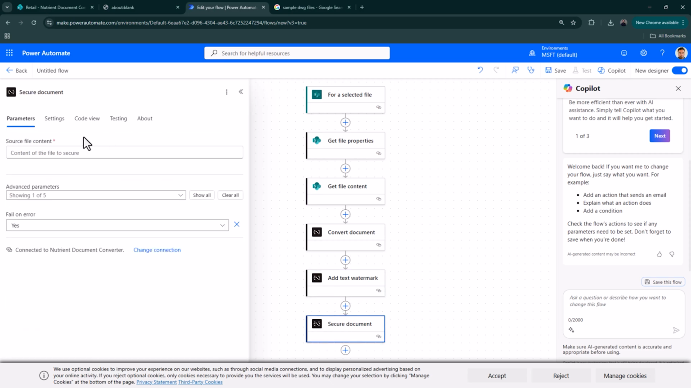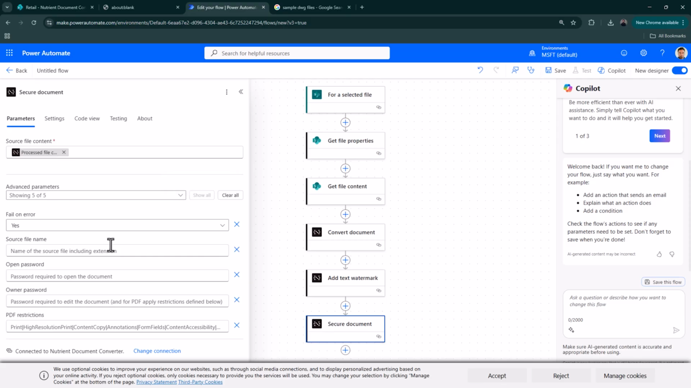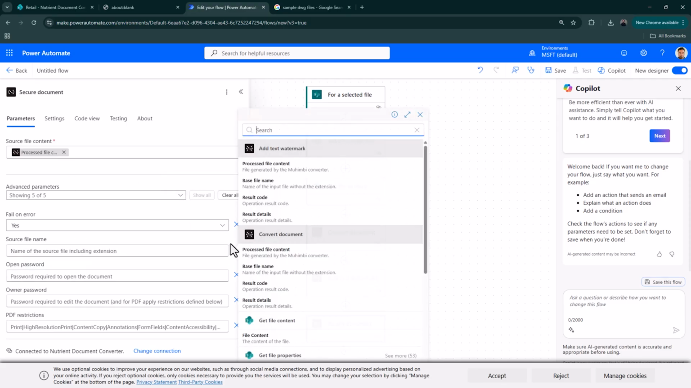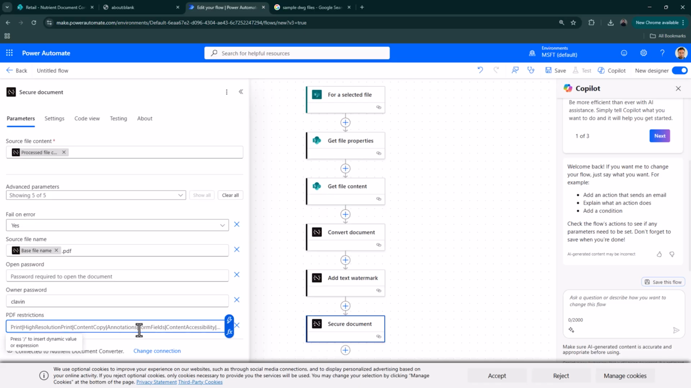So that's good. Finally, I'm going to pass in the source file content to the secure action. Now, the secure action is used to secure the document. So I'm going to secure the watermarked document. So again, I will pass in base file name.pdf. I'm going to pass it an owner password. I'm not going to pass it an open password. Just put in my name out here. And let's say that I want to disable printing. Now, I don't want people to print my documents once it has been converted and watermarked.